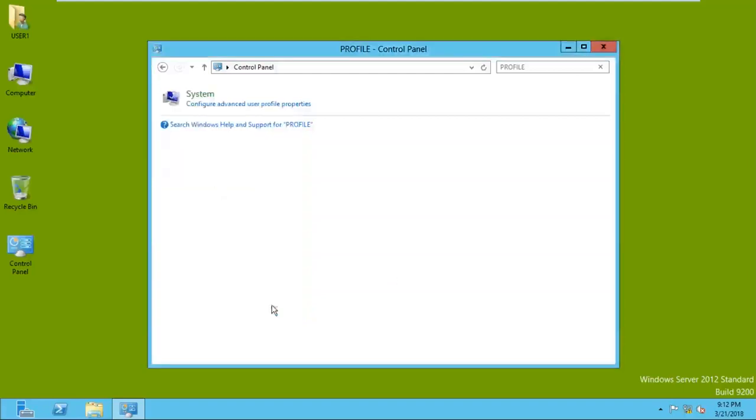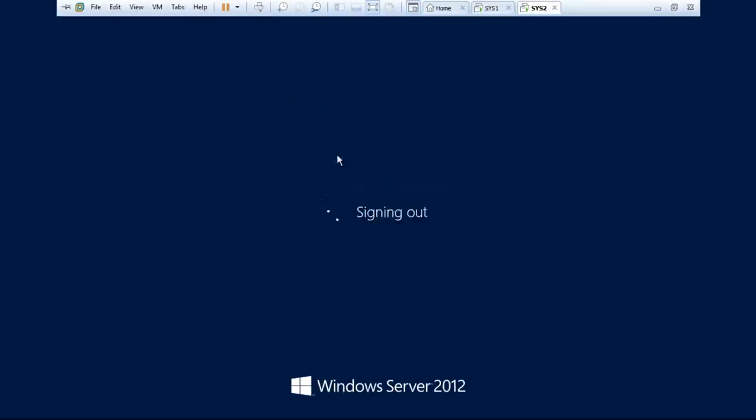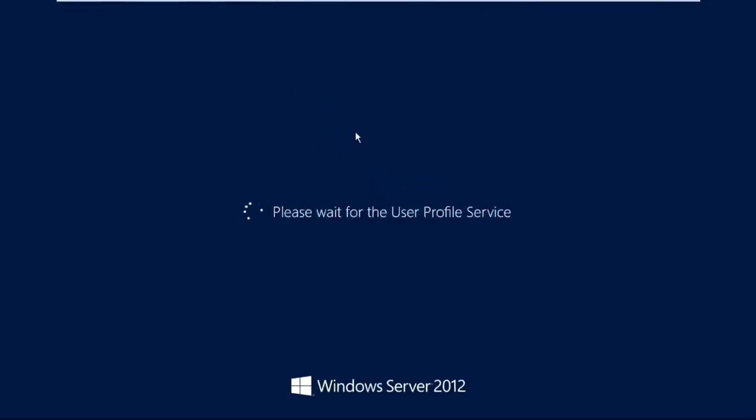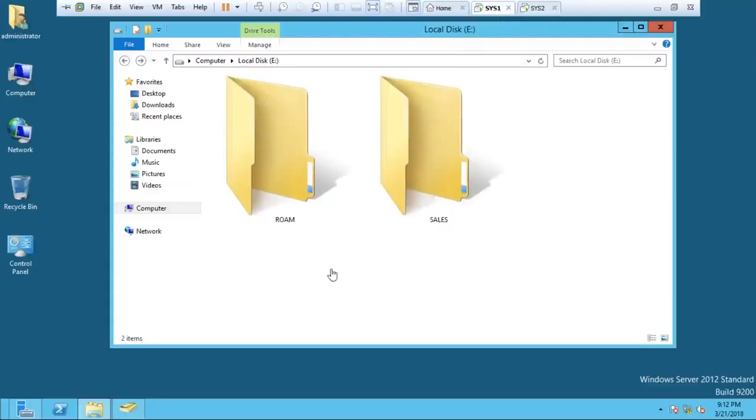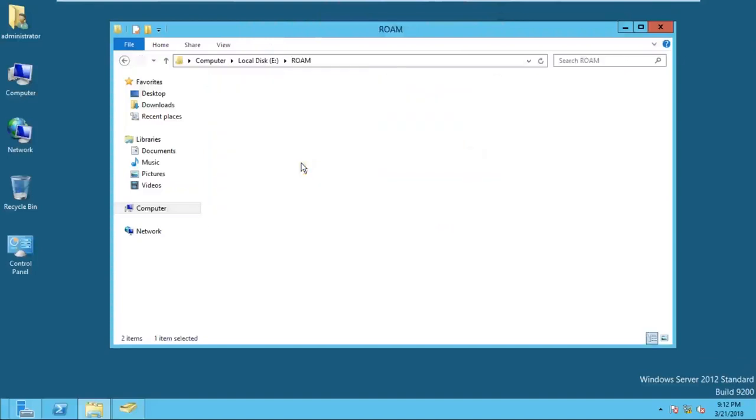Now, after my job is done as a user, can I sign out of this machine? Yes. So is my profile stored on the local hard disk or on the server hard disk? On the server. If you want to know, go to the server and open the roam share folder. You can see one folder is created automatically with the name user1.v2, where v2 means version 2.